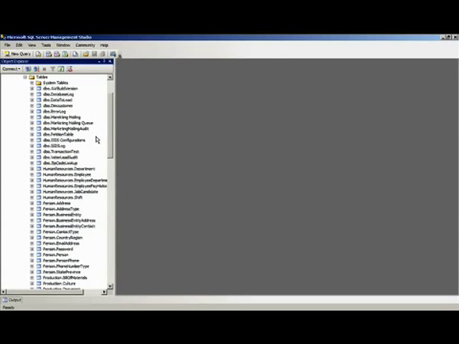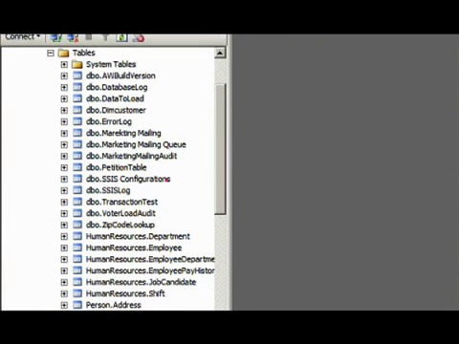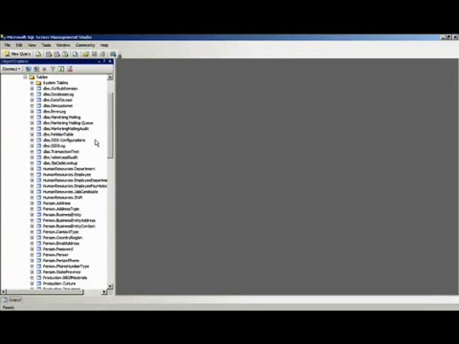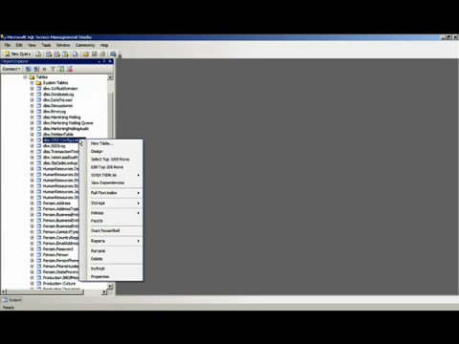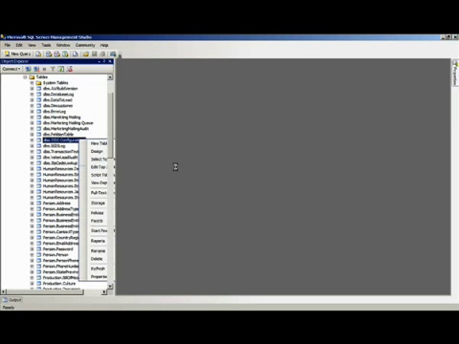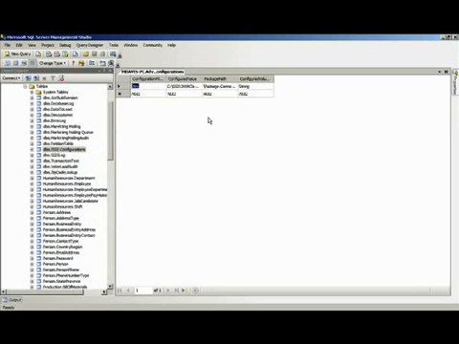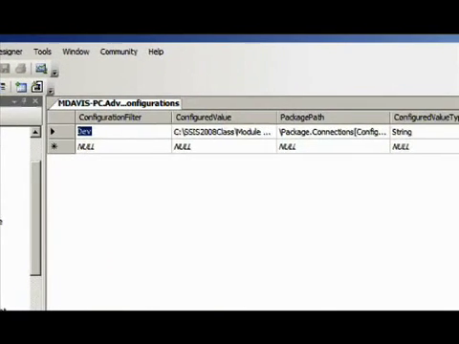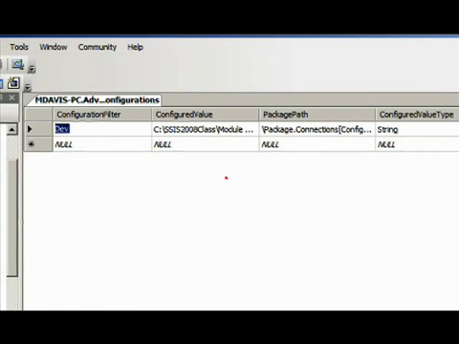And here is the SSIS configuration table that we created. I'm going to right click on it and select Edit Top 200 Rows. And now we can see the configured value, the package path, and the configured value type, and the configuration filter. And all the information is stored here in the table. The configuration value is the value that we want to change if we want to update the package.